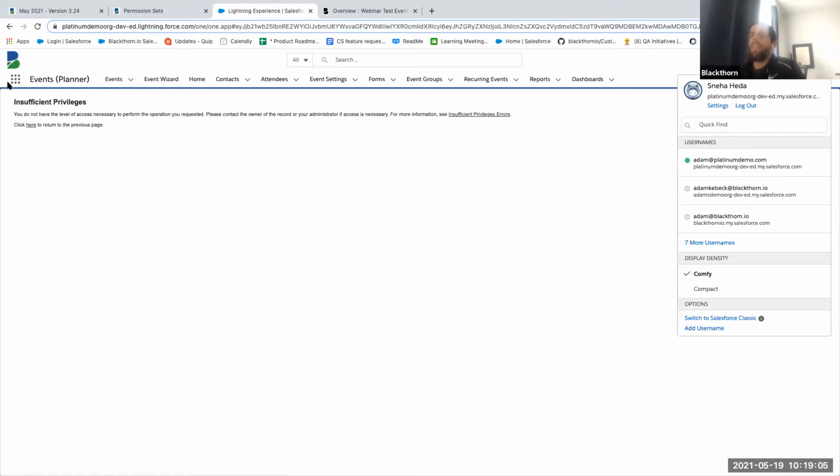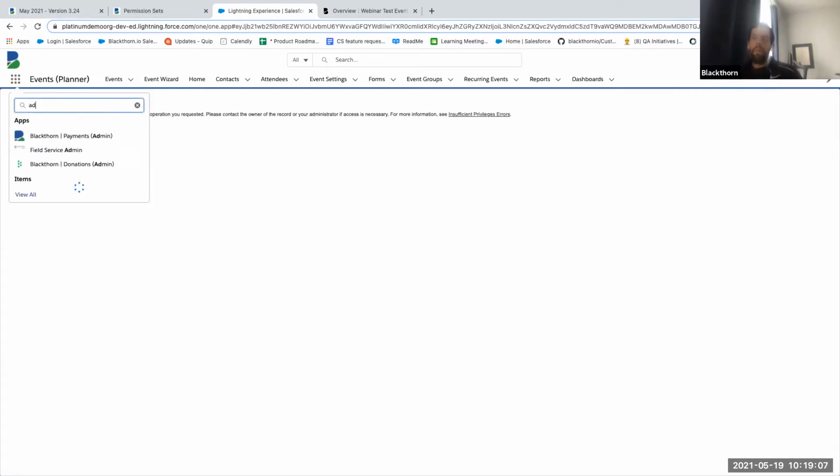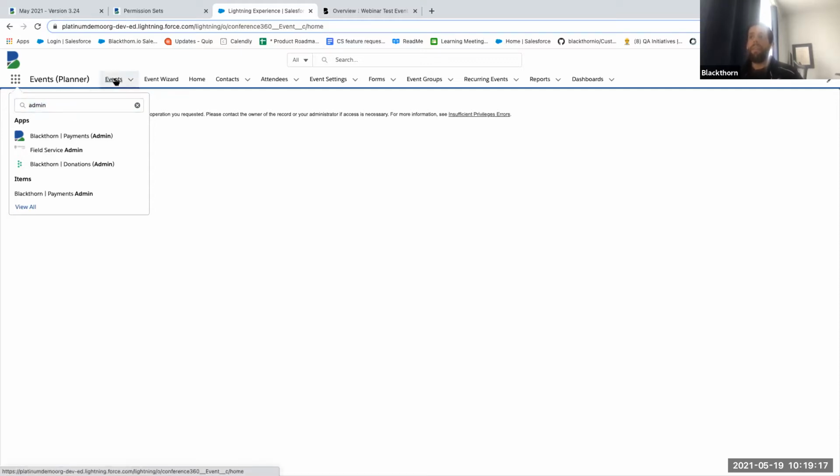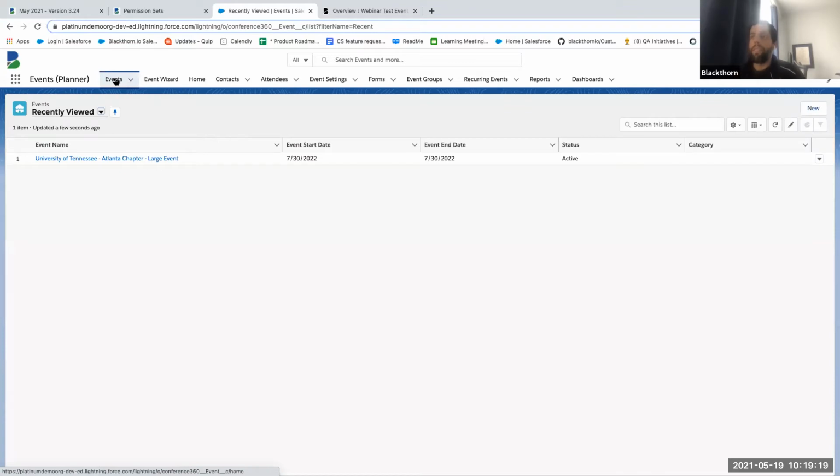Okay, so let's try to find the admin app. They no longer have access to the admin app. So they have full access to the event planner app, but they do not have access to the admin app or the admin tab. But they have full access to manage events, attendees, and all of our event custom objects. Any questions on that from the group?